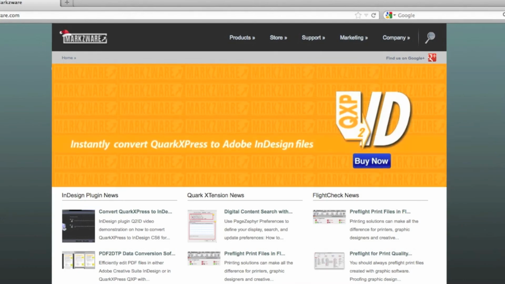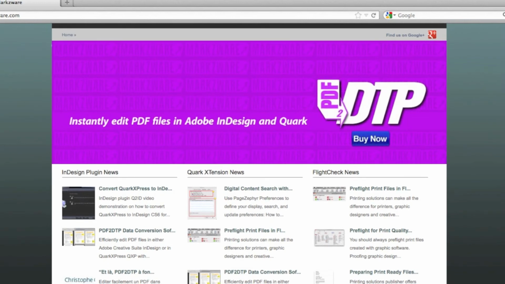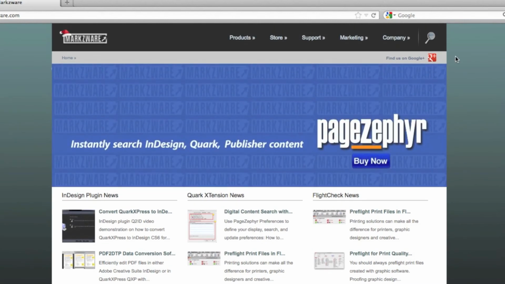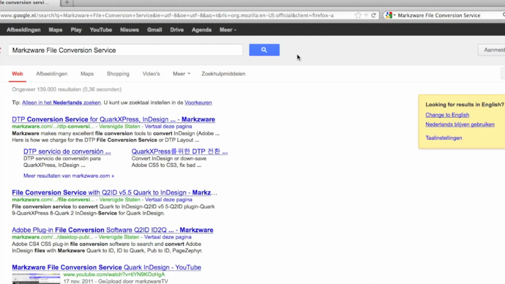Alrighty, this has been David Dilling from Marksware on how you can downsave and use Adobe InDesign content in various ways, shapes, and forms. You don't always need to have the latest version, because Marksware also has a file conversion service.